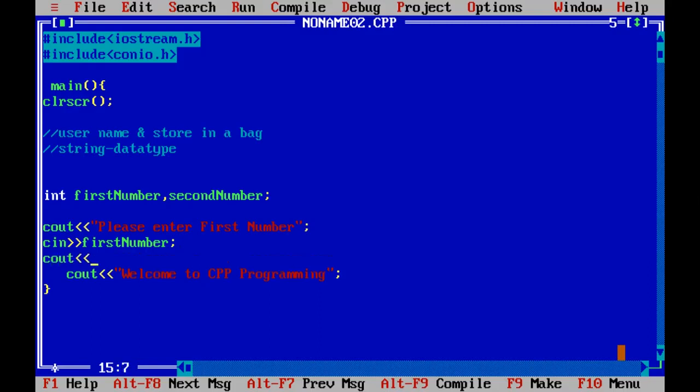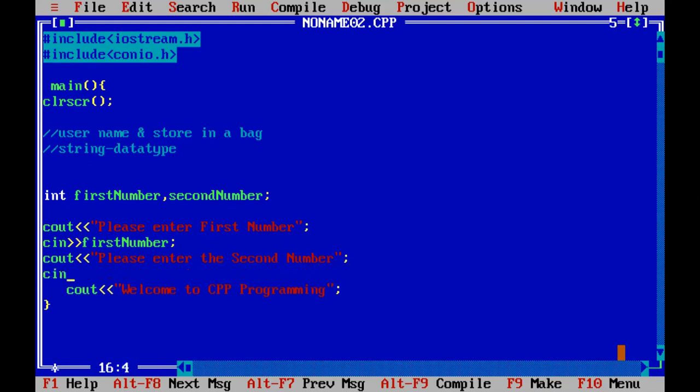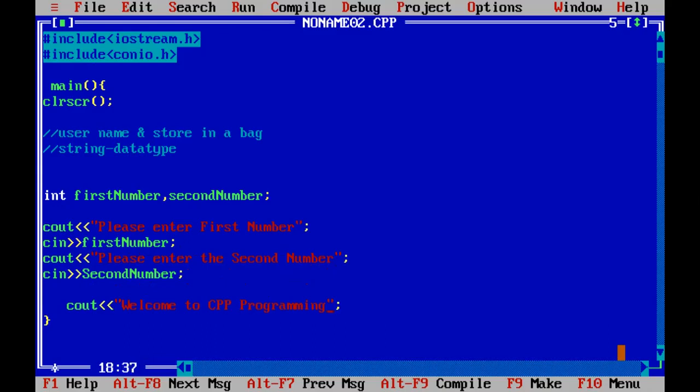Now we'll ask again. After we get the first number, please enter the second number. Now same way, whatever he is passing, we have to push it into second number. Store it into the bag. Now, welcome to C programming.